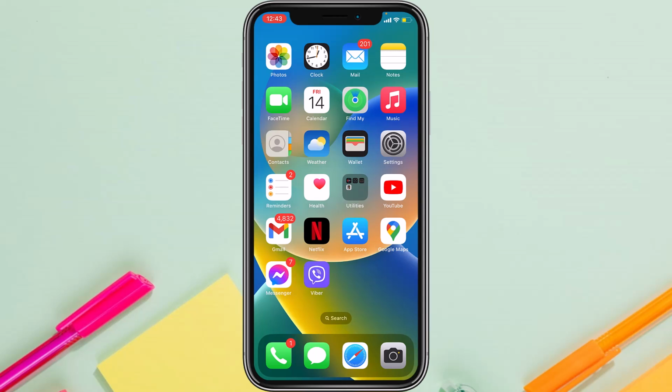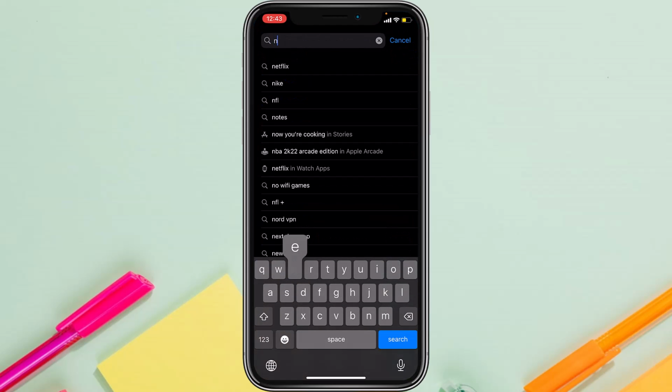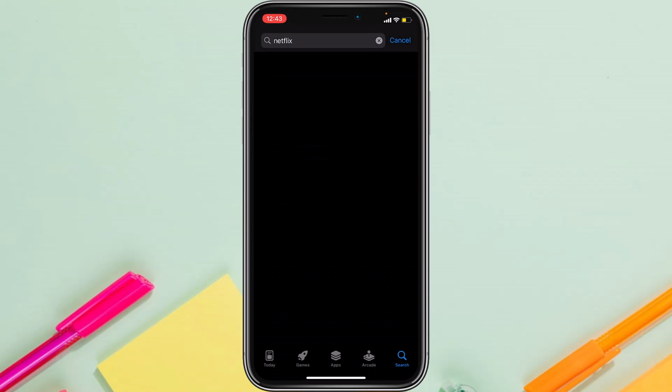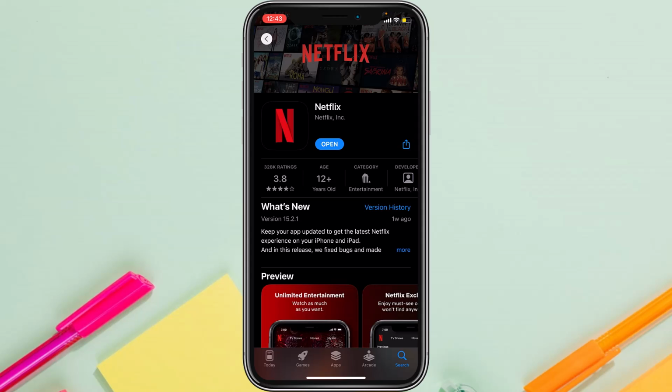But if you are still not able to log into your Netflix account, what you can do is go to your App Store and then search for Netflix. Now, as you can see, it says open, meaning my Netflix app is currently up to date, but if yours is showing update, it means that your app is not up to date and you need to update the app. So sometimes you won't be able to log into your account as the app is not up to date. So updating the app can fix your error.